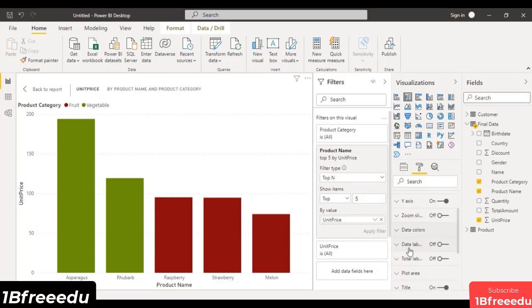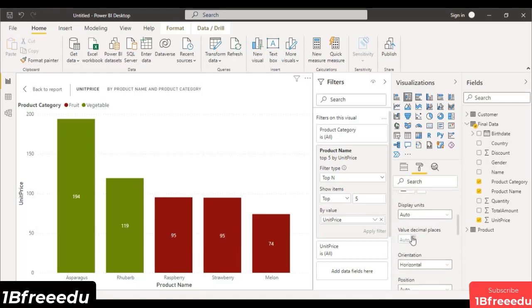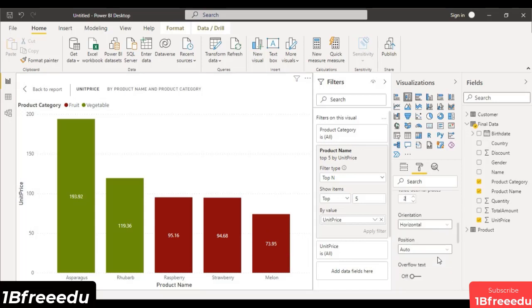Now the data labels are used to depict information, such as the price. So what is the unit price of the asparagus? 194 rupees approximately. But if you want the exact price, you can go to the value decimal places and increase it to 2 to get a better look at the price. And if you want, we can also add some kind of a background here.